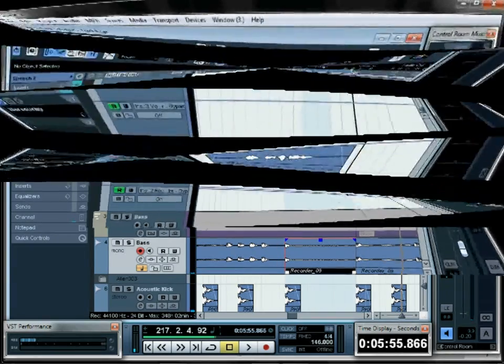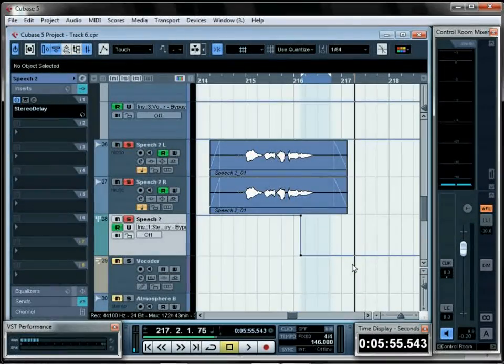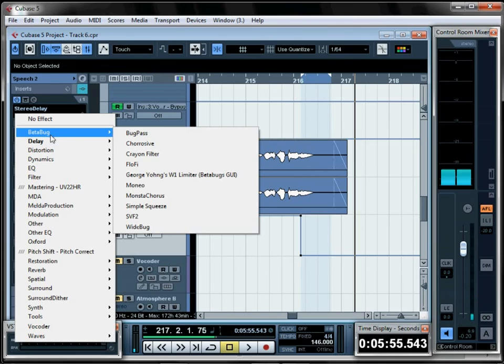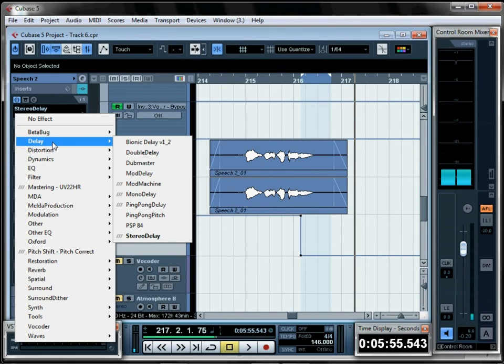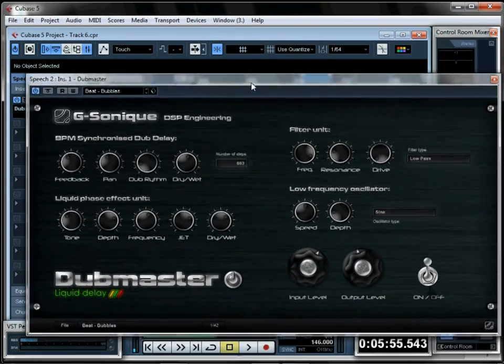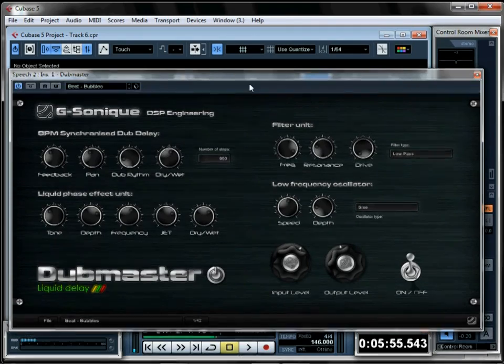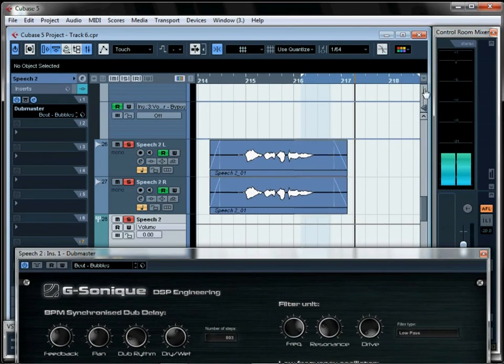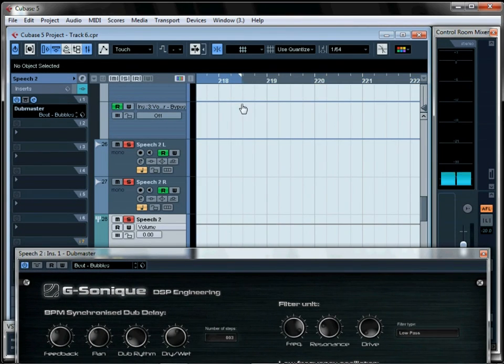Happy with that. Now remember, I had the delay on this sample, but this wouldn't really be the delay that I want. I want something a bit more creative, like a dub delay, so I'm gonna go with Dub Master from G Sonic, which is a very good delay. I'm gonna run through some presets. A bit too much.